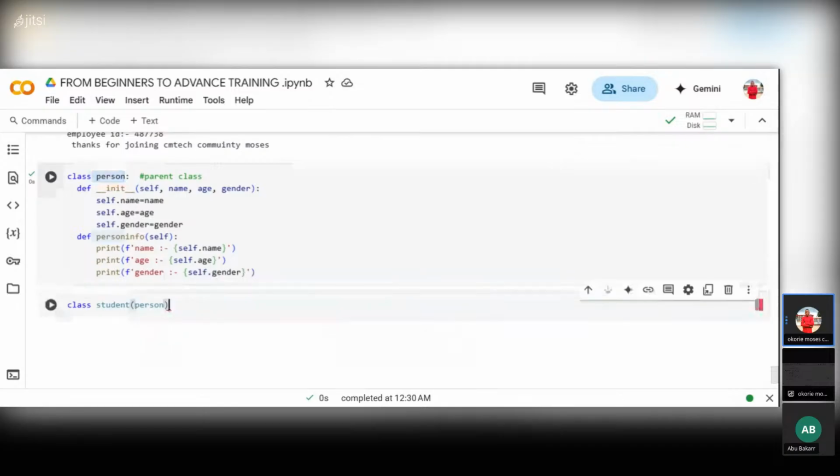So I will name this the child class, and I hope that's good. So we are going to call our init, and so let me copy this.